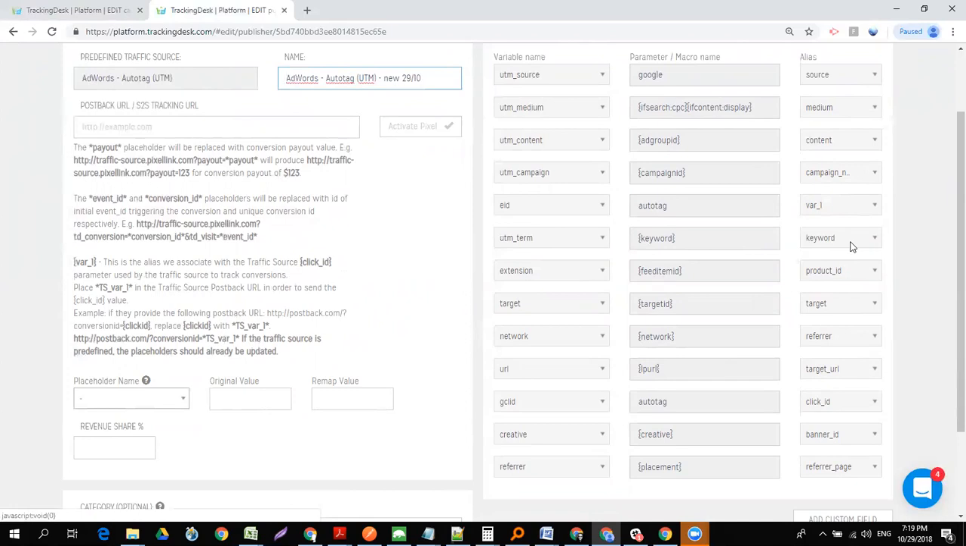So that when you want to compare Bing and AdWords, the UTM term parameter is always associated with keyword. If you have another traffic source like Yandex, it's also going to be associated with keyword. So you can then compare the same type of values across multiple traffic sources. The query string hasn't changed because we didn't add any new parameters. The only thing that changed was the alias.